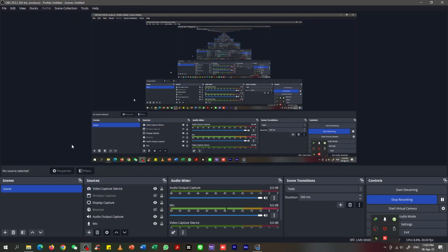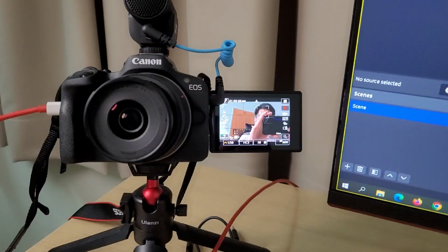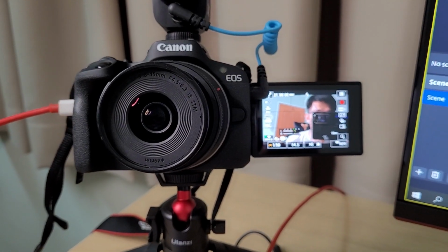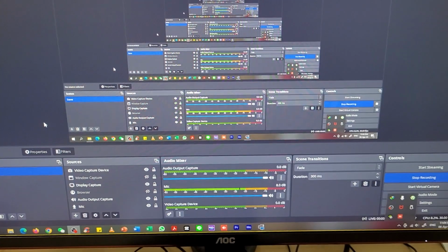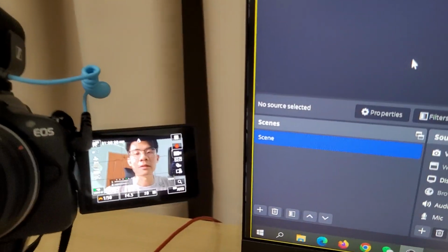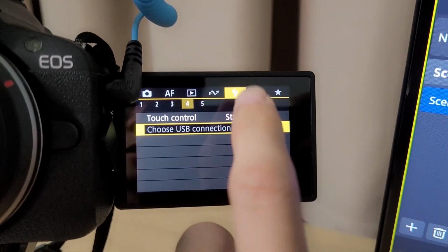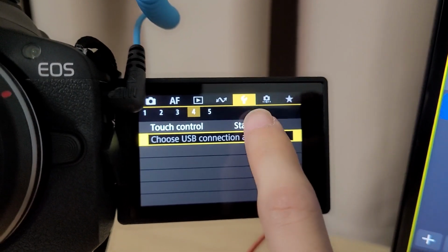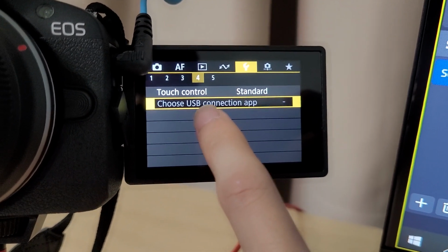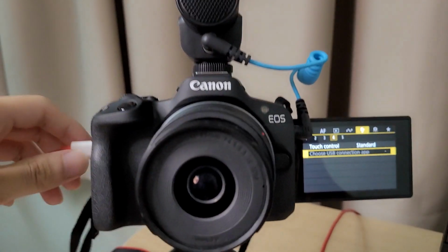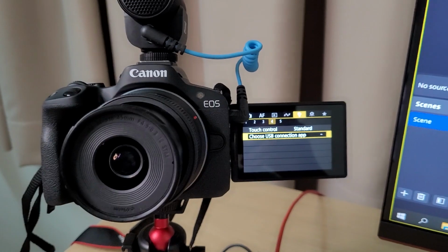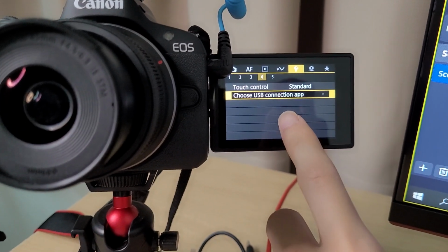So just a simple fix that I actually found out just a few minutes ago is this, let me show you. As you can see, this is my camera, and this is the OBS. Inside here, when you go to the menu, under this function, the two button, there's actually a choose USB connection app option. First, I need to disconnect this Canon app. I've disconnected, and then it lets me choose the USB connection app.